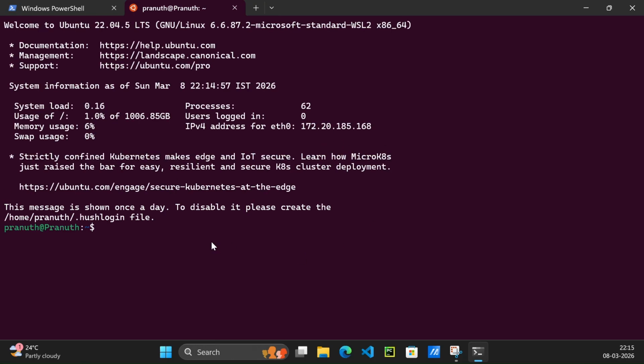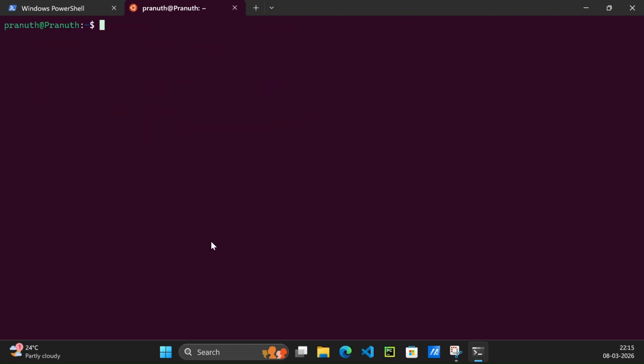Once you open Ubuntu, just clear everything. Right now I'm on this file system. You can also see where you are. The first command I'm going to show you is pwd. pwd shows the current directory where you are. If you press enter, you can see I'm at home in the Pranut folder.